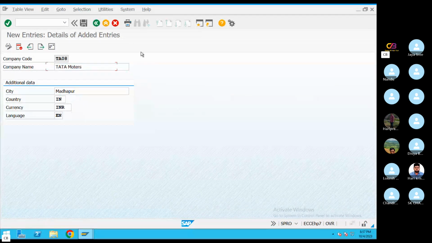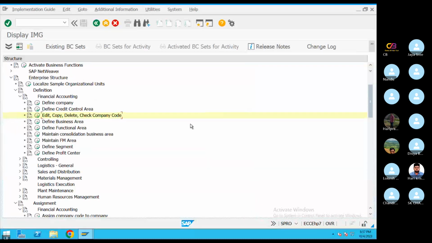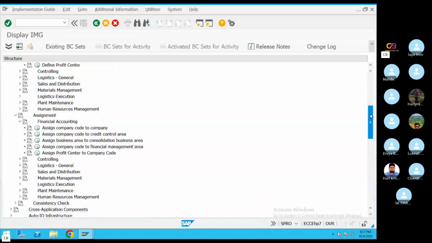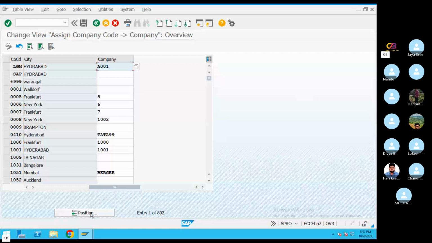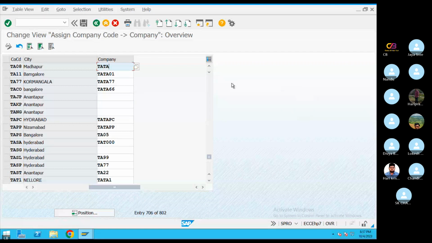Once you create a company code, what is the next step? Assignment. Here you just come down. Once you create a company and company code, then you need to go to assignments. Assign company code to company. Click on this. Go to position. What is your company code? TA08. This is your company code. And what is your company? TA TV, right? This is your company.